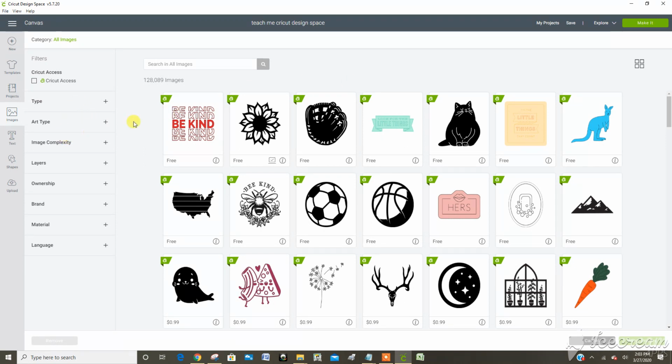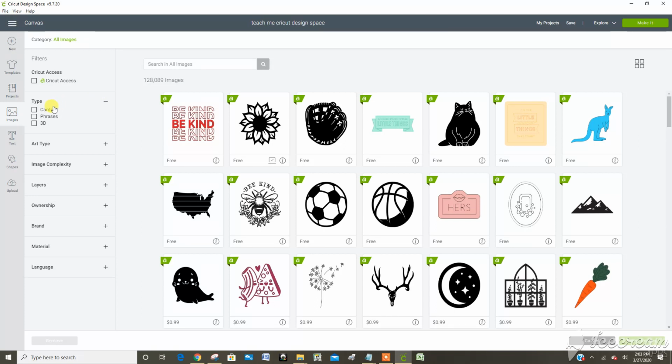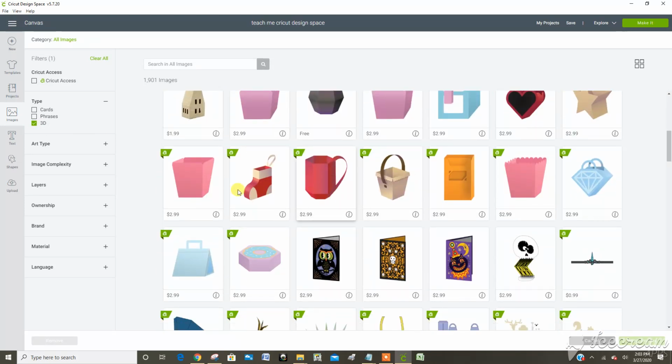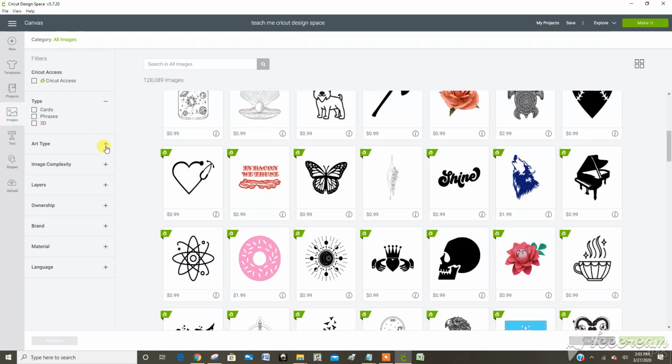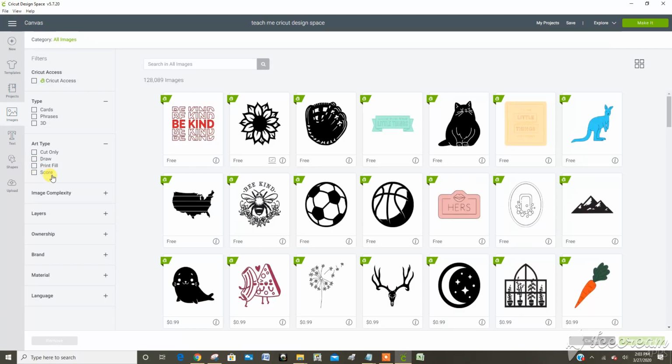Once I'm in all images, I can still see the A to know if that is available through Cricut Access. I can also click here to just see images available in Access. I can look at type, cards, phrases, 3D projects. If you're very into the new 3D projects out there, you can just filter to those. There's some other categories here, like telling you this one is a cut only. These are draw only. So that's kind of nice because now you don't have to pick an image and then go, oh, it's a drawn image. It'll tell you right there.